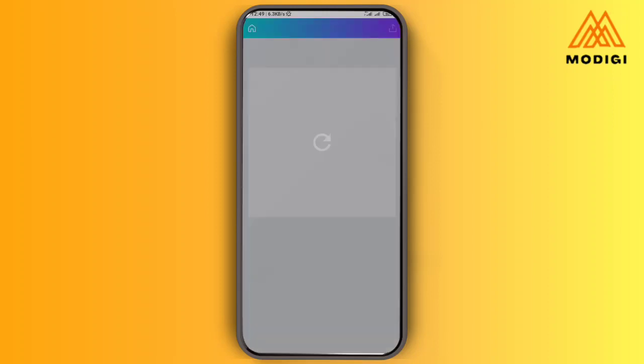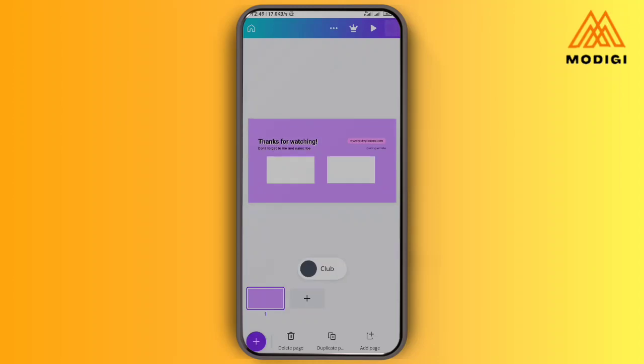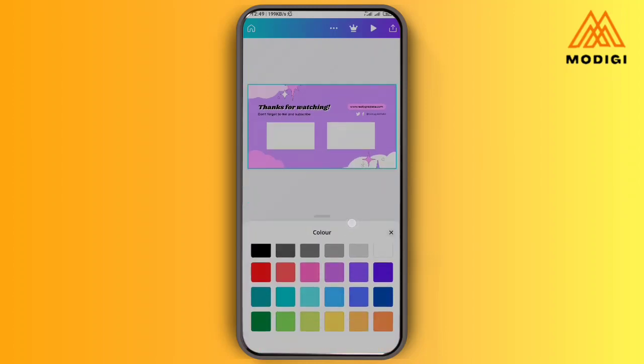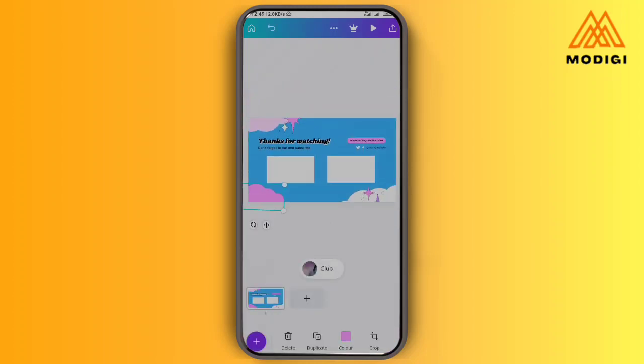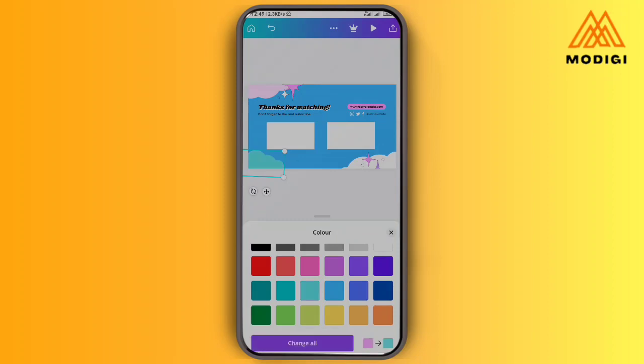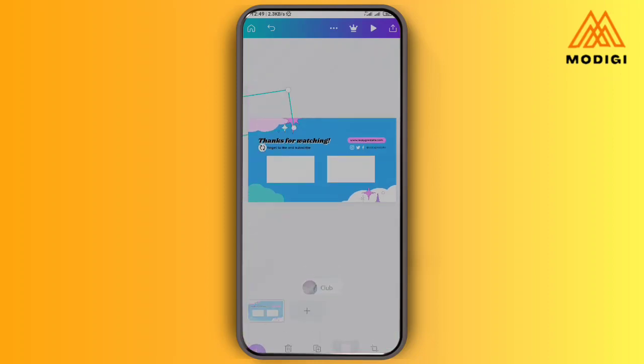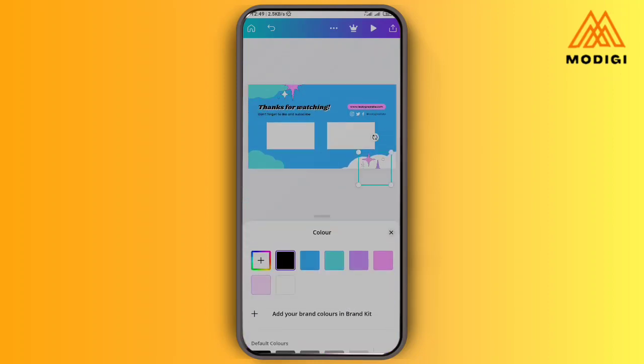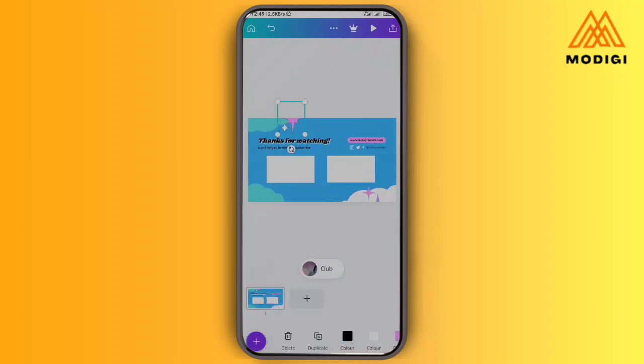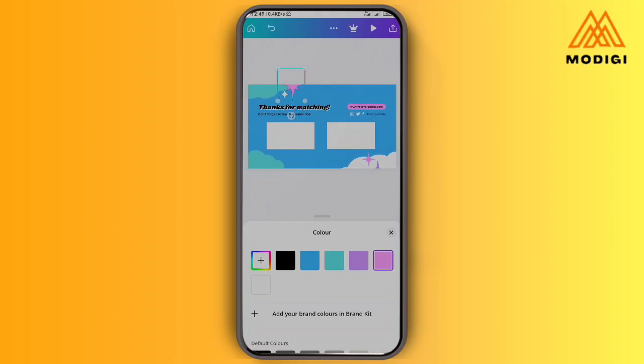So I've gotten one right now. I am just going to simply say, okay, thanks for watching. Let's change the color again to our preferred colors. Change everything to your preferred colors.